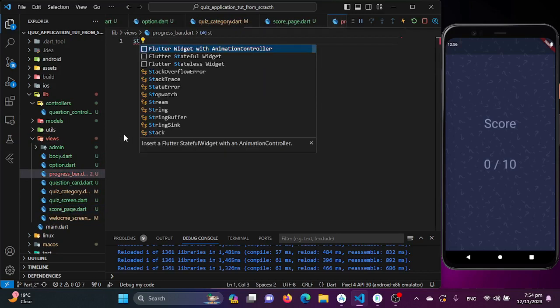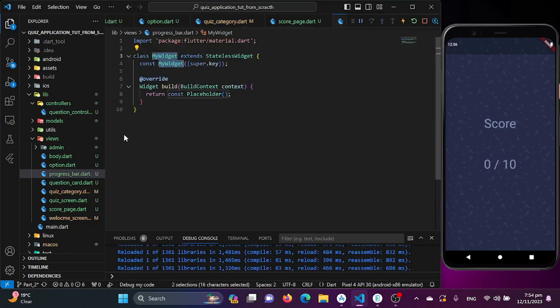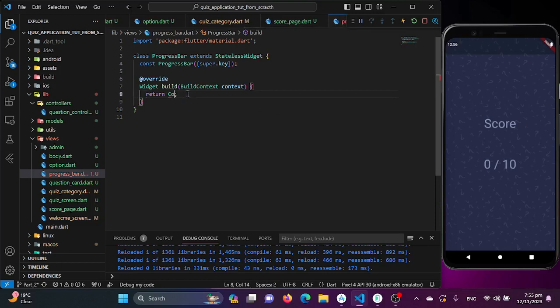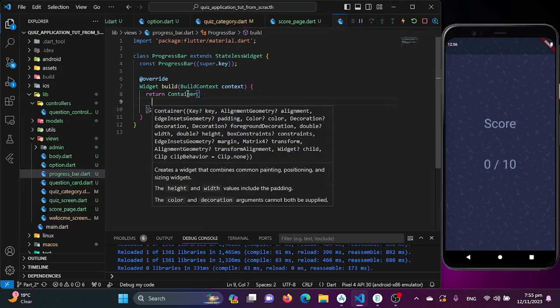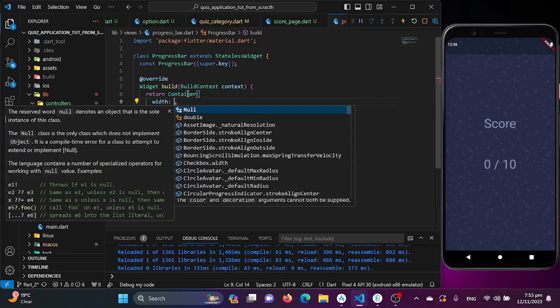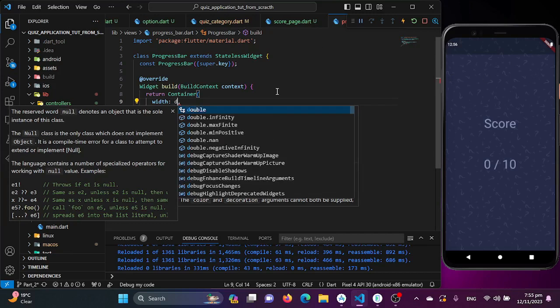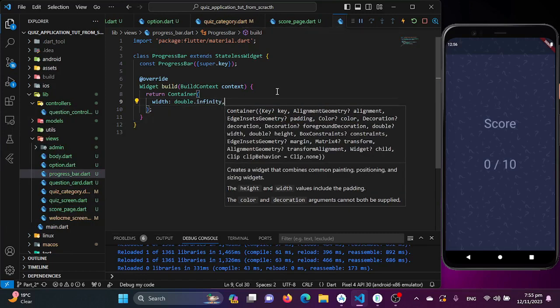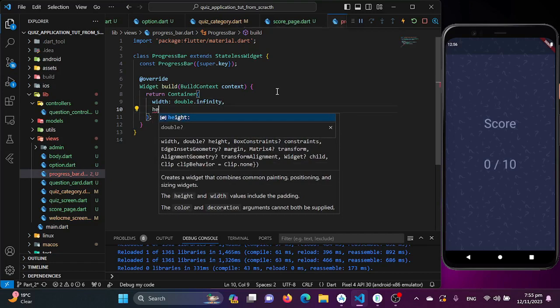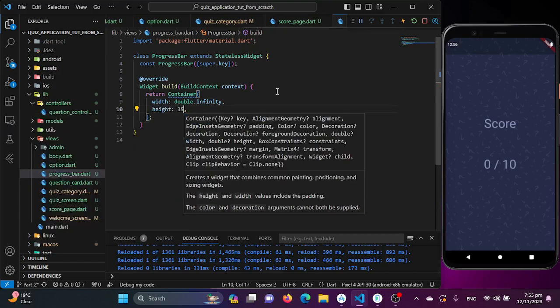So here I will be just creating a stateless widget, and I'll be just naming it progress bar, and that's it. Now I'll be just saving this here, and now I will be just using a basic and simple container. So I'll be just providing the width and height to the container, and the width should just take all the available space of the screen. So I'll be just providing it double dot infinity. It will just take all the available space. I'll be just adding the height, I'll be just putting it 35 for now.